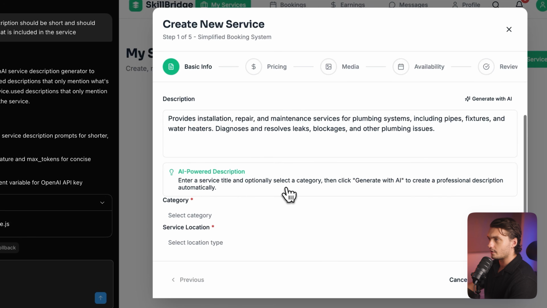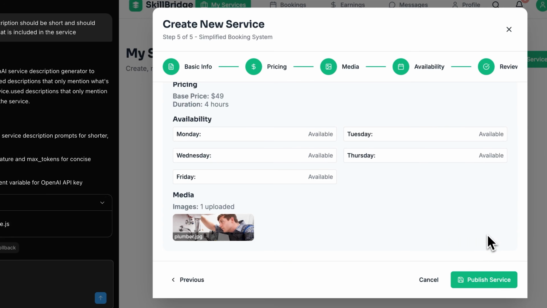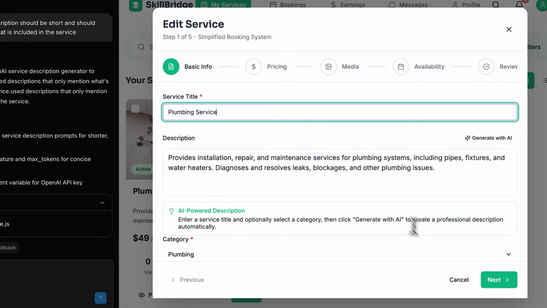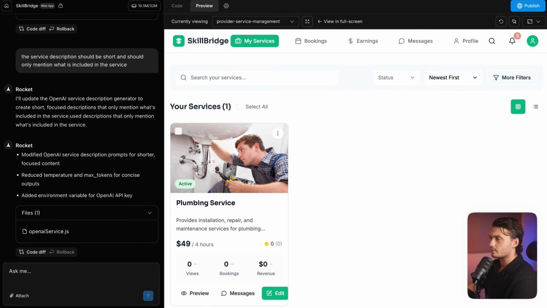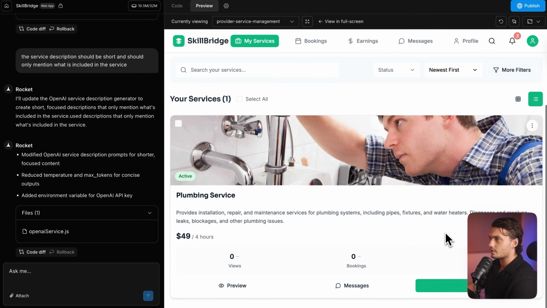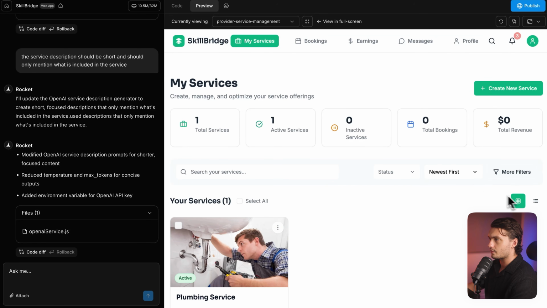So I'm just going to quickly fill out the rest of the details and then I'm going to publish our service. Let's actually edit the plumber and change it to plumbing service. Okay, that's been updated and it's all working well. By the way, we also have this different view here, so we can actually view services in the list format rather than grids. Quite nice.